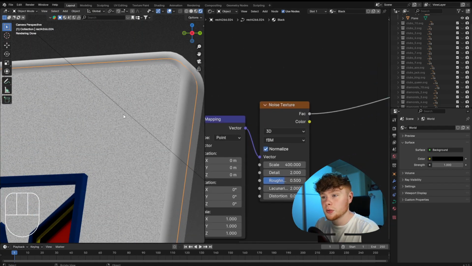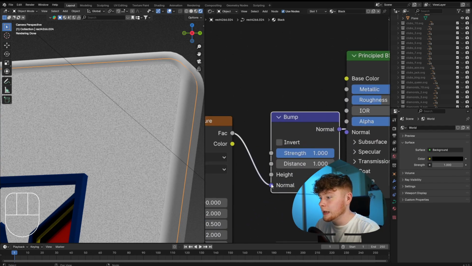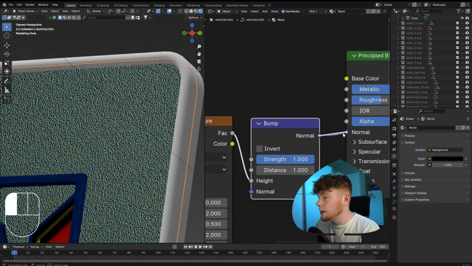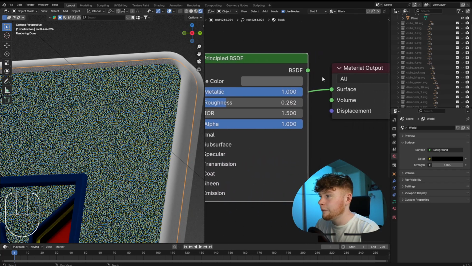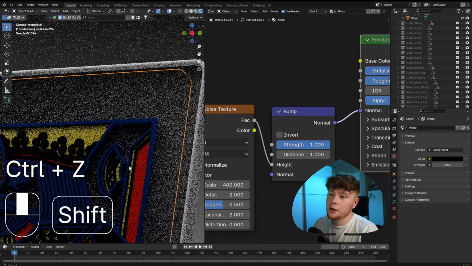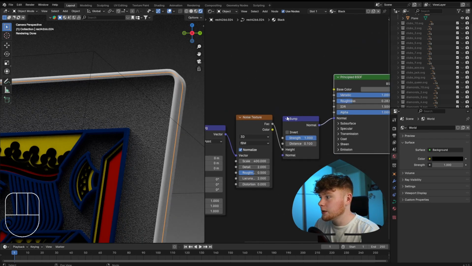And this noise, we want to convert that into bump data. So if you add a bump node, you can make the noise texture the height, and then you're getting this. And this we put into the normal of the Principled BSDF, and then you connect the Principled BSDF again, and then you're getting this result. However, I think the bumpiness is a bit too strong at the moment, so let's make the distance 0.1 or something like that, or even lower if you prefer. But I like it like this.